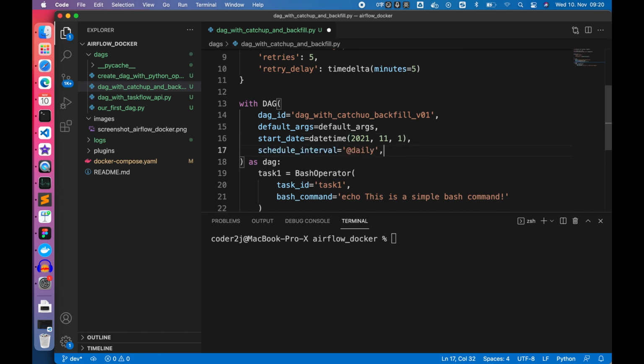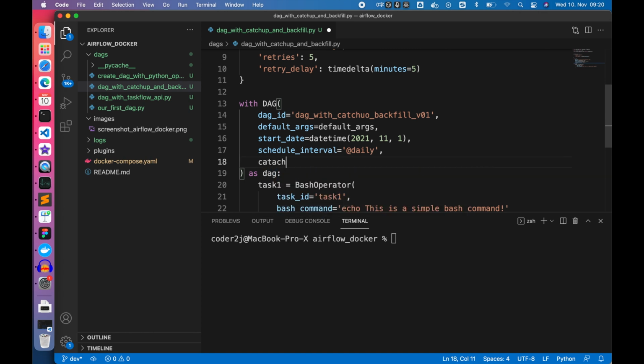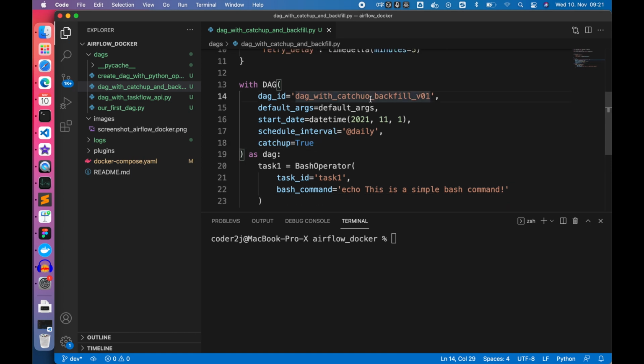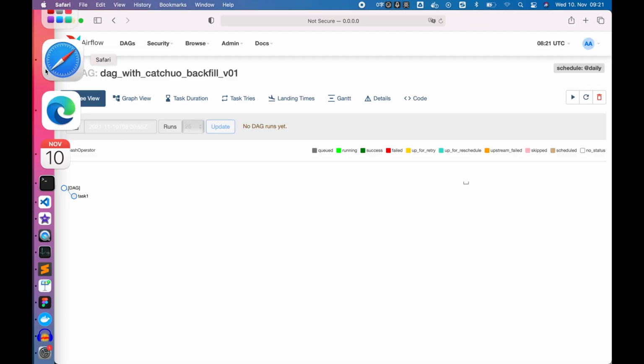In Airflow DAG, there's a parameter called catchup. By default, it is set to true. Let's set it manually anyway. Save the file and then go to the browser to refresh the page.